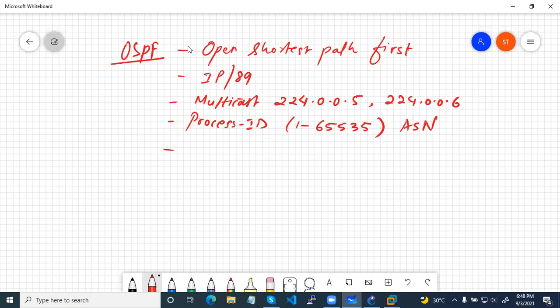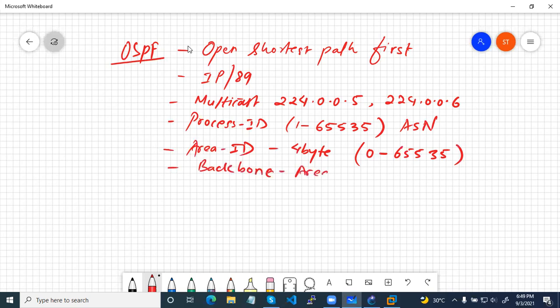And here one more thing is introduced, that is area ID. Okay, and here the area ID is 4 bytes nowadays. Okay, 4 bytes means it starts with 0 and goes up to something like 4 billion. Before, when it was 2 bytes, it was only 0 to 65,535, but now it has become 4 bytes. So it means 32 bit, which is something like 4 billion IDs you can mention. But among these areas, the backbone area, the main area, is area 0. Okay, the main backbone area is area 0.